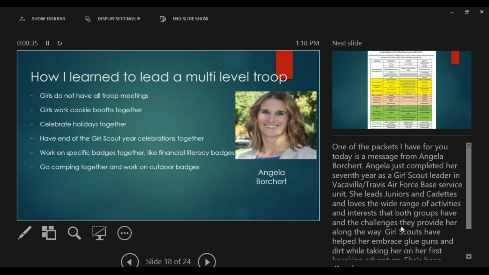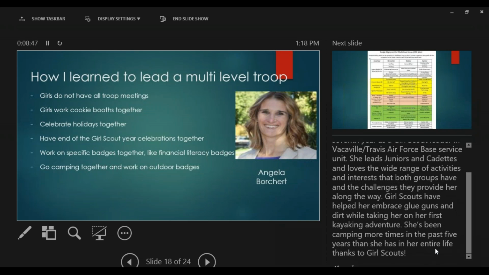One of the packets that we can present to you from Council is a message from Angela Borchert. Angela just completed her 7th year as a Girl Scout leader in Vacaville Travis Air Force Base Service Unit. She leads juniors and cadets and loves the wide range of activities and interests that both groups have and the challenges that they provide her along the way. Girl Scouts have helped her embrace glue guns and dirt while taking her on her first kayaking adventure. She's been camping more times in the past 5 years than she has in her entire life, thanks to Girl Scouts.